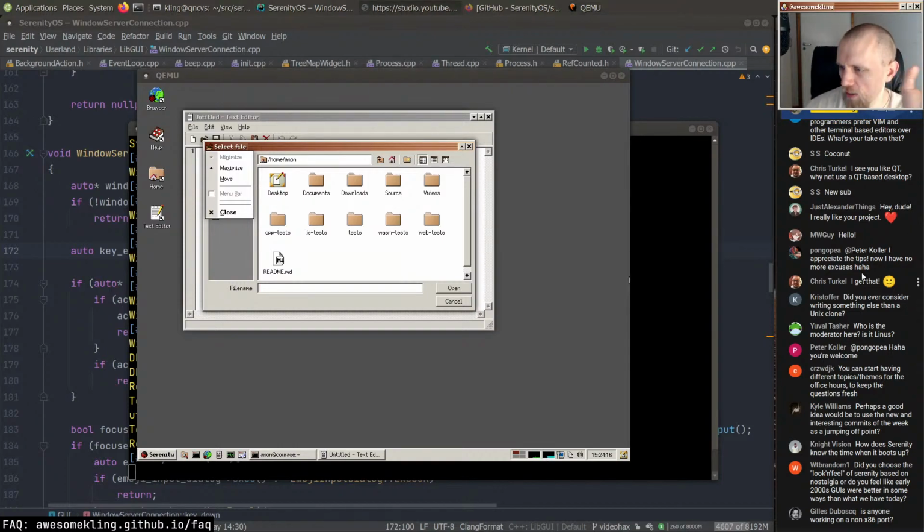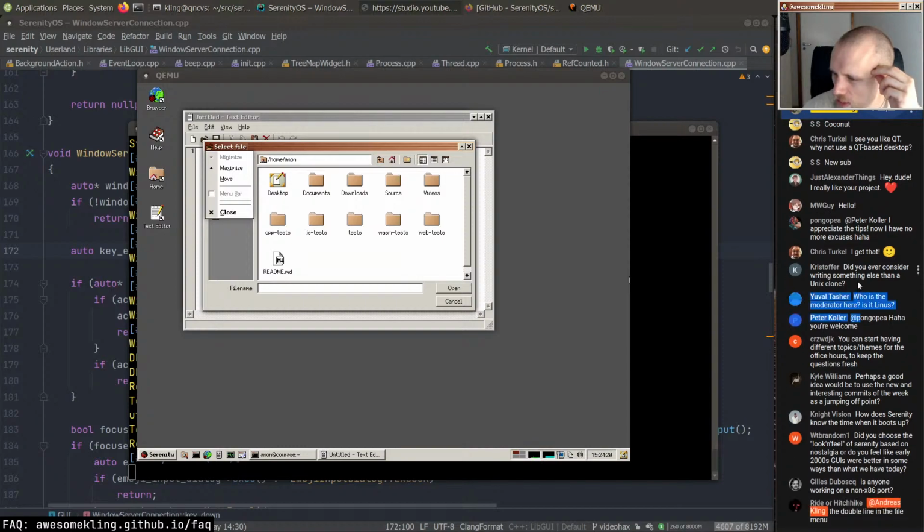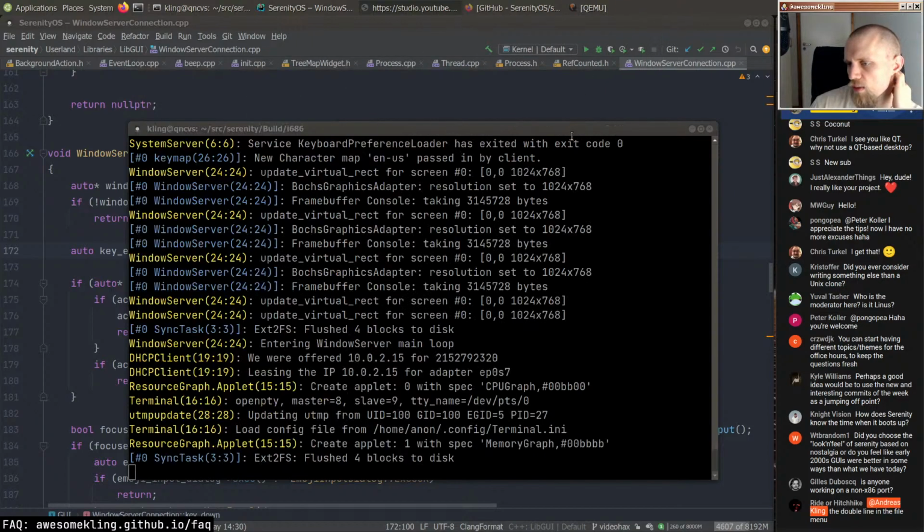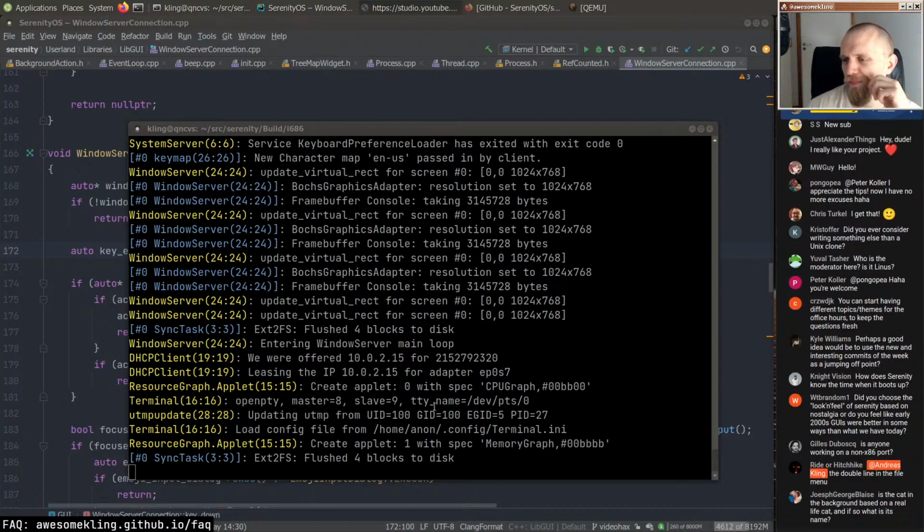Okay, wait, hold on. We got questions here. Christopher says, did you ever consider writing something else than a Unix clone? No, but the idea that the system is a Unix clone is an extremely limited view of the system. The Unix clone part is like a couple of thousands of lines in the kernel and C library, and the rest is unrelated to that.